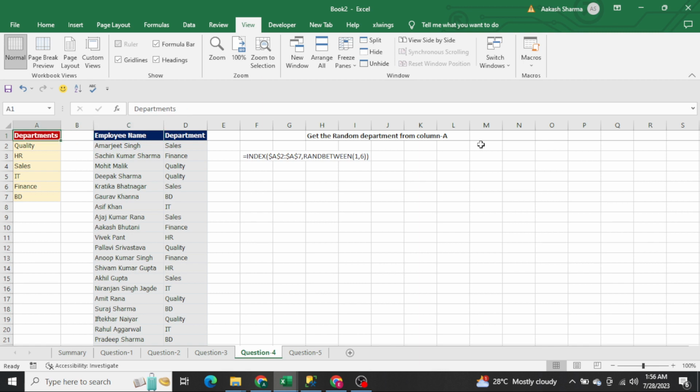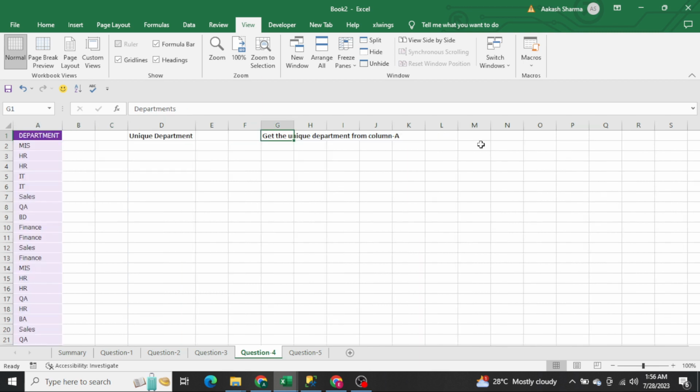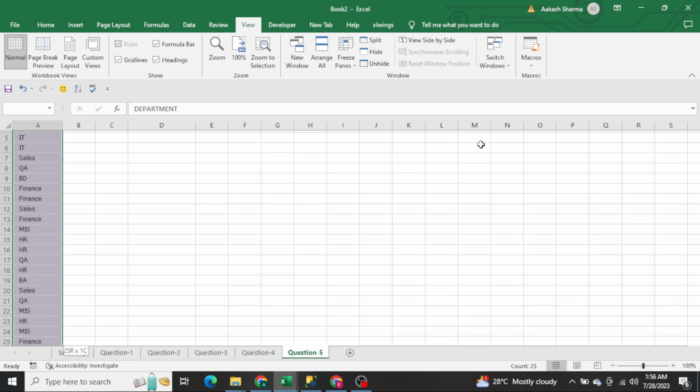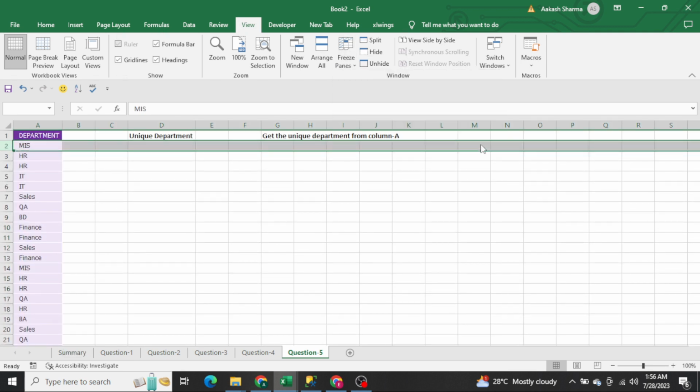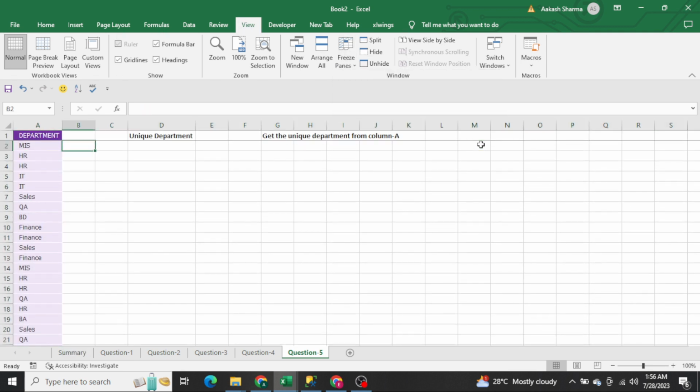All right, let's move to the last question, question number 5. In the previous question I needed to extract a random department, but question number 5 is completely opposite. I have departments which are repeated multiple times, and I need to get the unique departments in column D.